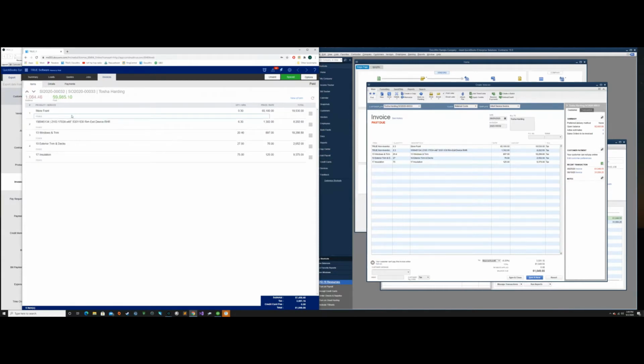So what we can see here is we've got 5 line items on our invoice here. We end up with 5 line items on the invoice in QuickBooks. Some of these are tied to products, so our 13 windows and trim, 10 exterior trim and decks, and 17 insulation. These are products that came from QuickBooks. So we can see here the item that's being used comes from QuickBooks.